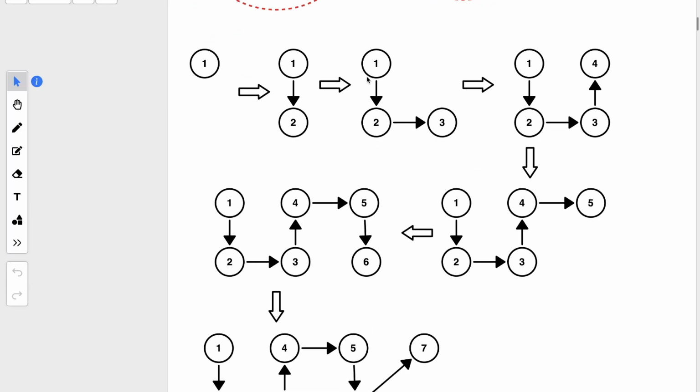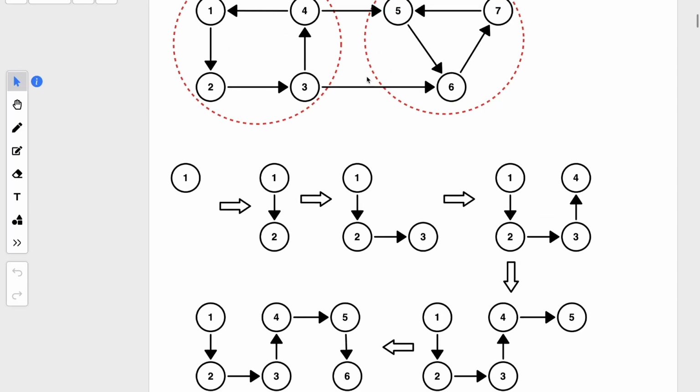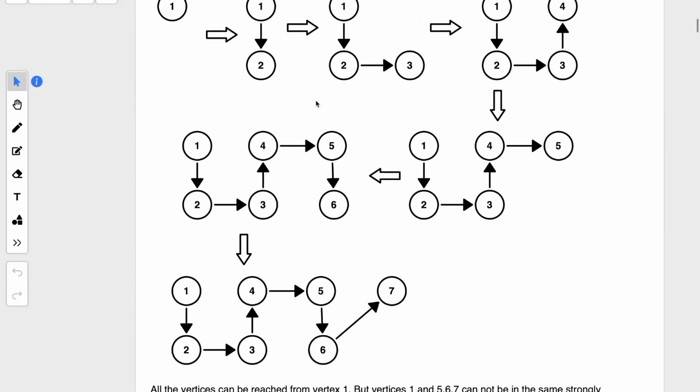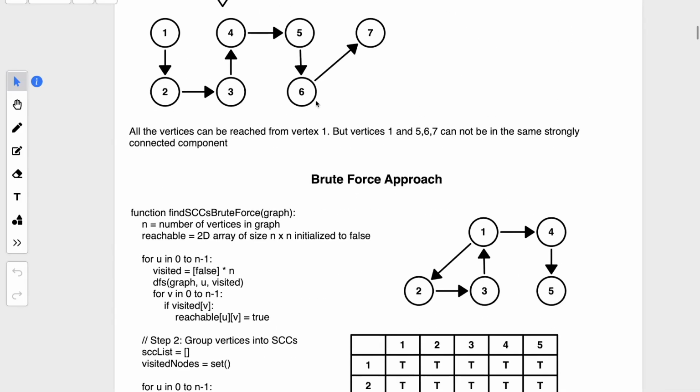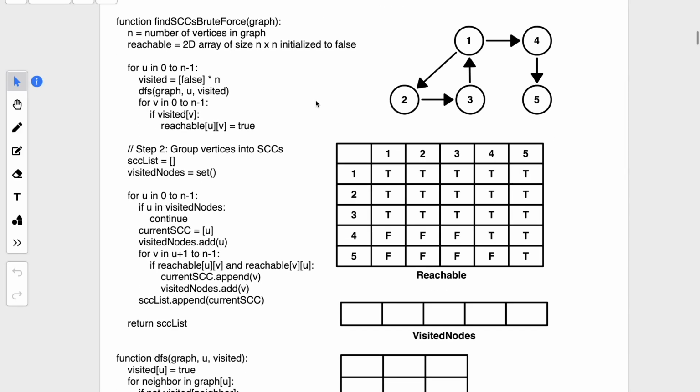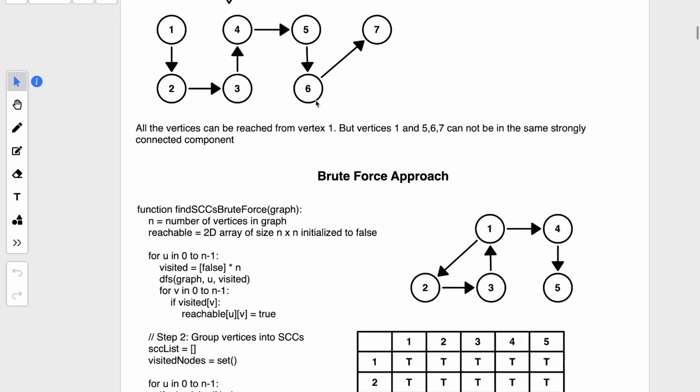So now you must be thinking we can do the same thing with 5, right? So if 5 is reachable by 1 and vice versa, then they can belong to the same SCC, right? So that's what we will be going into doing in this brute force approach. So this is our brute force approach, which forms an SCC, and it uses the same DFS thing.